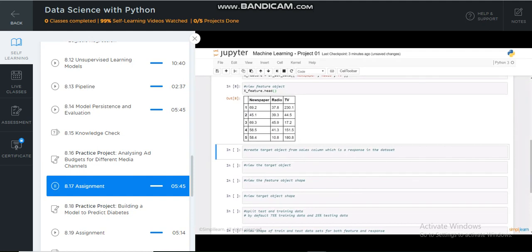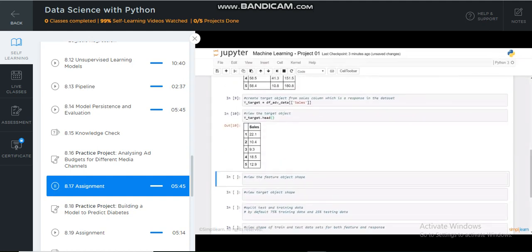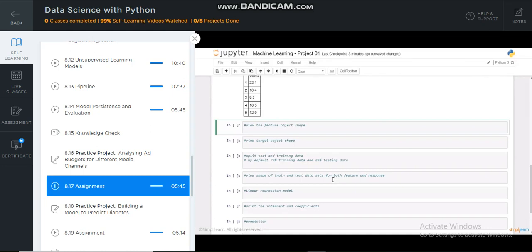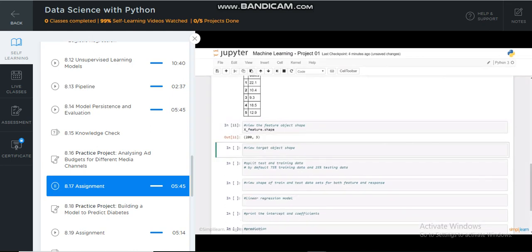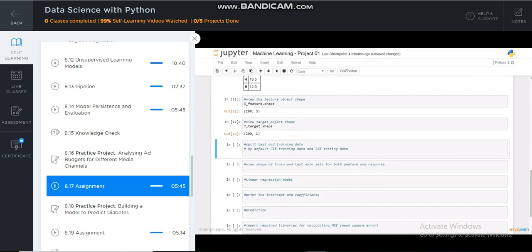Similarly, create an object that contains only the sales data. To check its content, you can use the head method. Another way to cross-check if all the observations are captured is to view the shape of the objects. You can see that all 200 observations are present in both the variables. And while the features object contains 3 columns, the response object contains only 1 column.